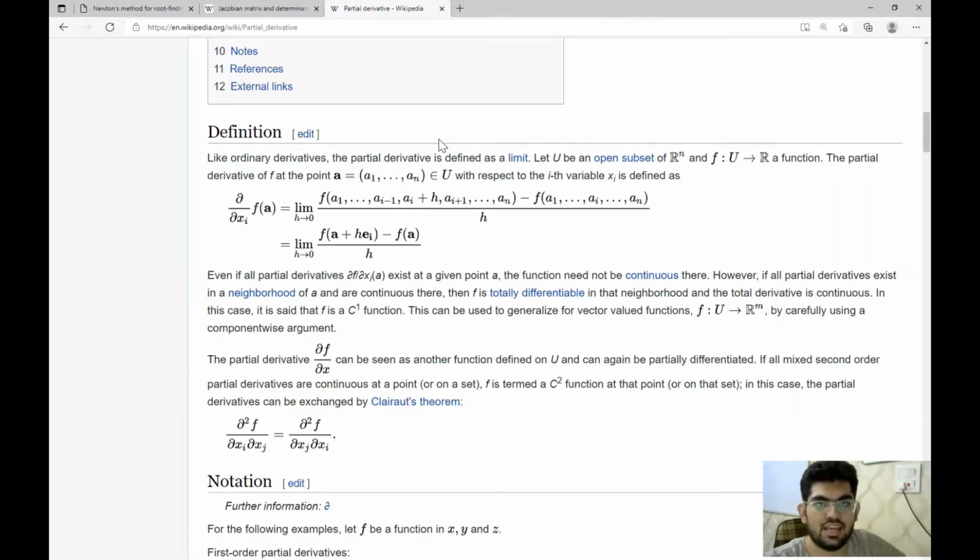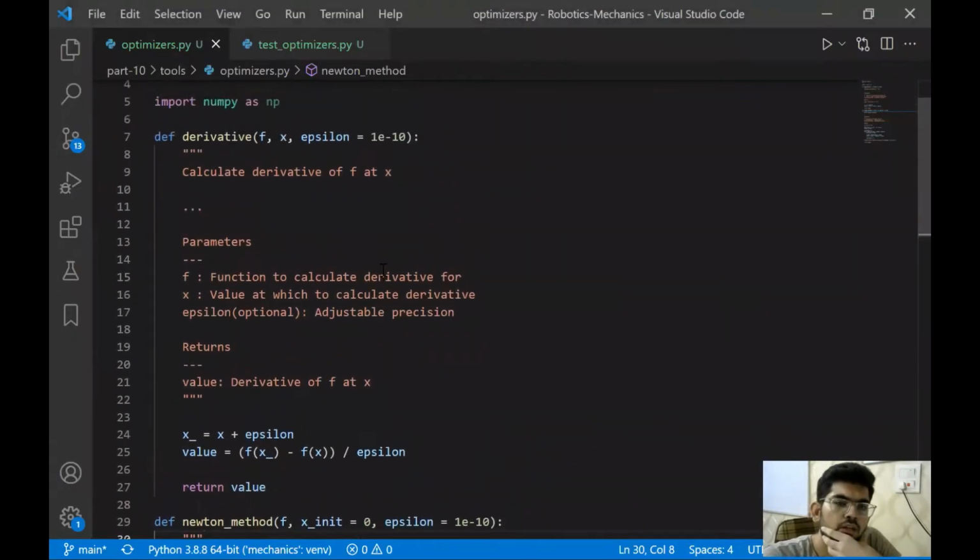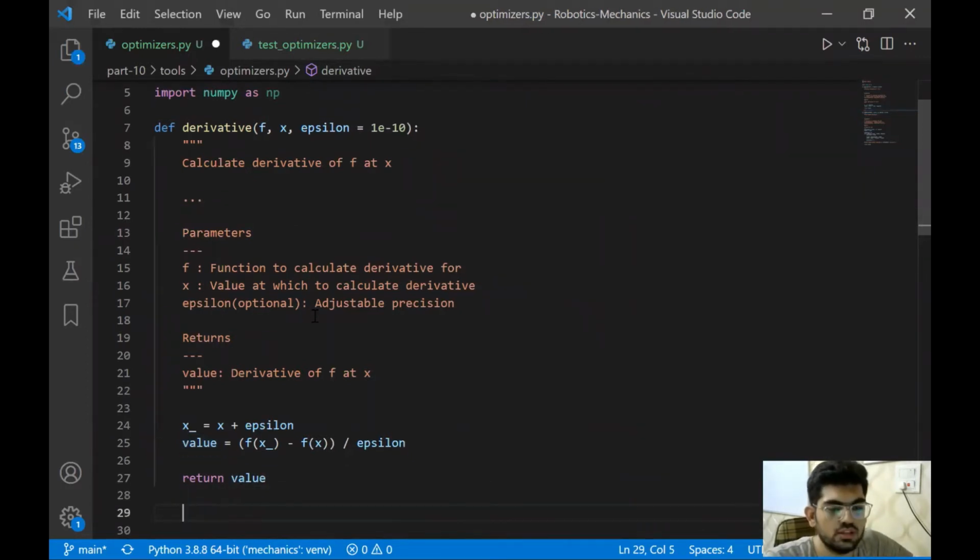Now we are going to translate everything we have written over here into some code. So let's do this. One idea would be to extend this derivative to mean partial derivative. Let's have a new function called partial derivative, and then we will define the Jacobian.